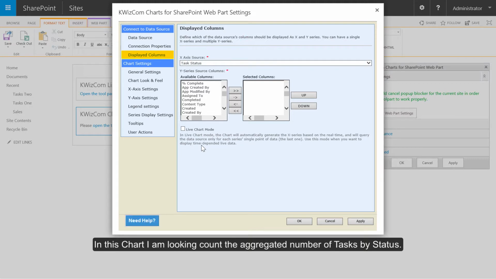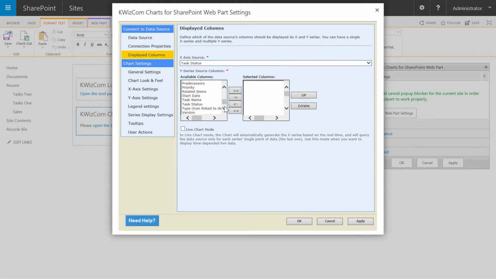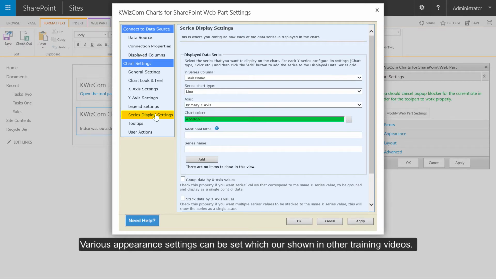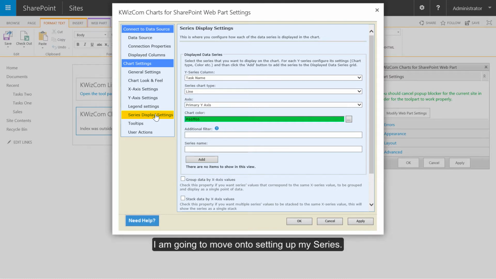In this chart, I am looking to count the aggregated number of tasks by status. To do this, I need to add a column on my y-axis to count. It does not matter which one, but I am using task name in this example. Various appearance settings can be set, which are shown in other training videos. I am going to move on to setting up my series.